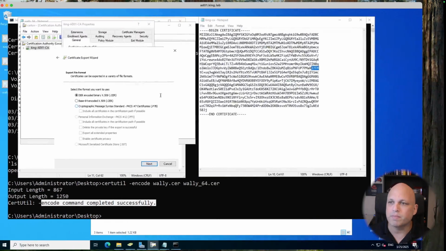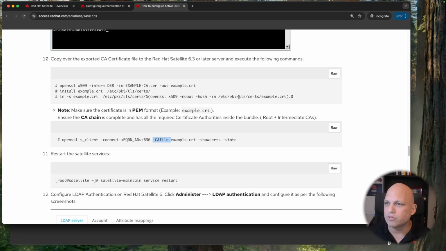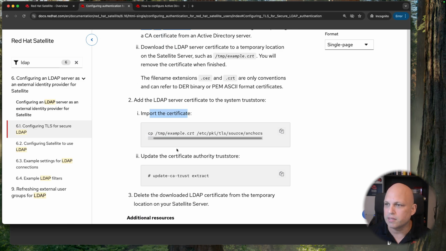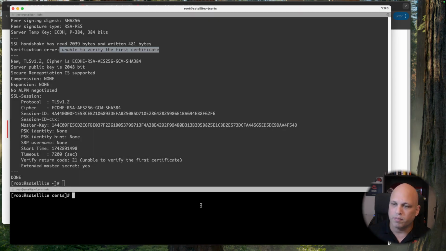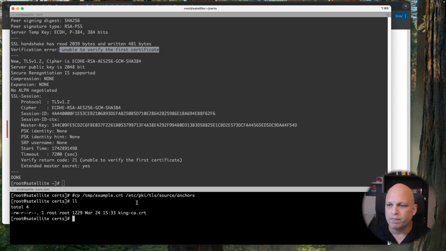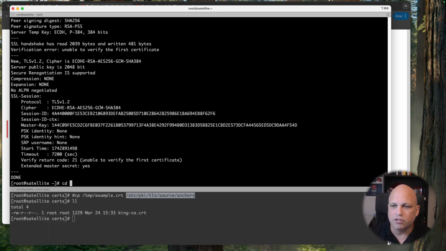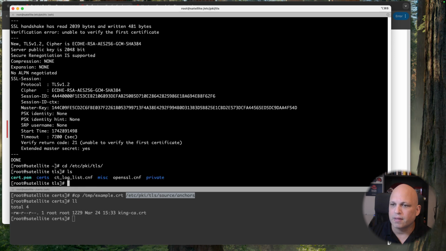So this is the step that we are going to do right now. And how to do that? We can come back to this document. Let's copy this file to /etc/pki/tls/source/anchors. You can see that the document is telling us to copy the file that we have here to /etc/pki/tls/source/anchors. But there is no such folder in that path. See, there is no source anchors here.